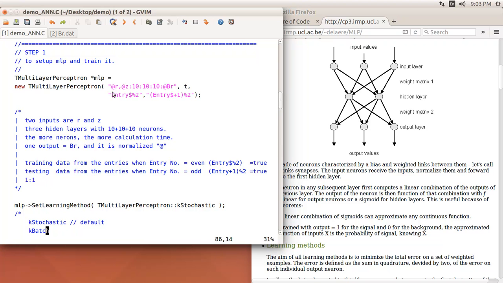So first of all, you need to specify the structure of your network. Okay, so in this case, because I have two inputs, I put R and Z here. I put the at symbol here. That means I want to normalize the input. Okay, you make some normalization, and also I want to normalize the output here. Normalization is very important. Sometimes if you don't put this sign here, the at sign, sometimes it won't work.